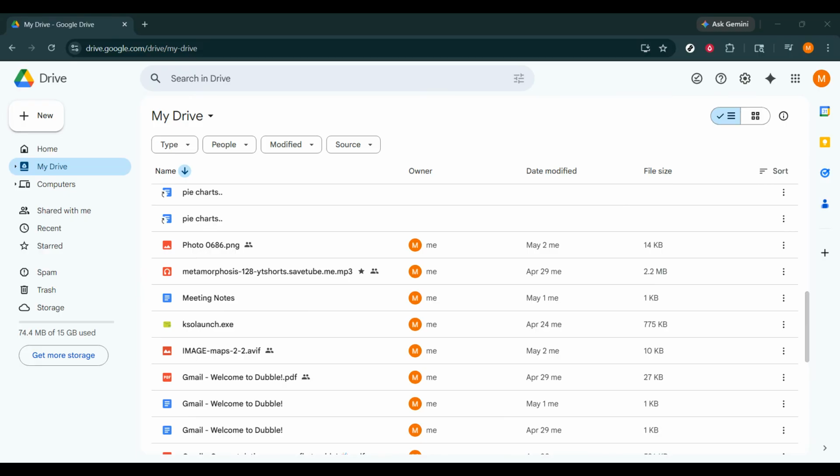This is perfect for sharing documents, folders, images, or resources with teammates, clients, classmates, or anyone who needs quick access.